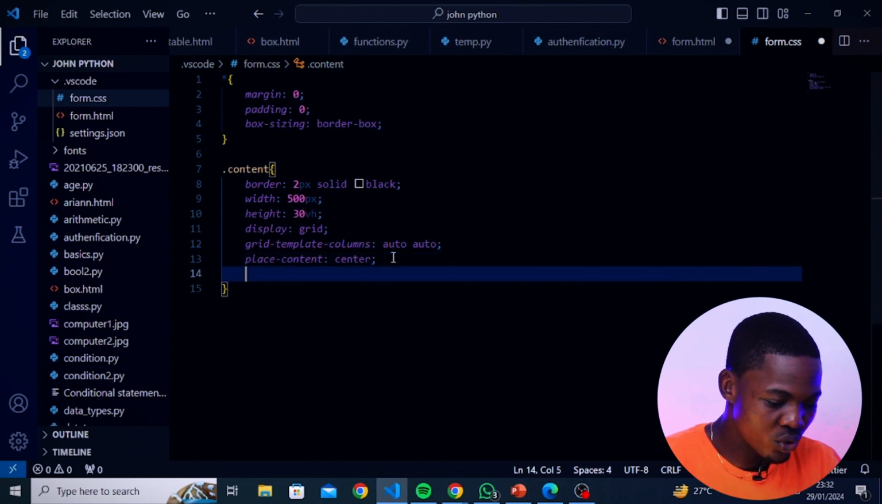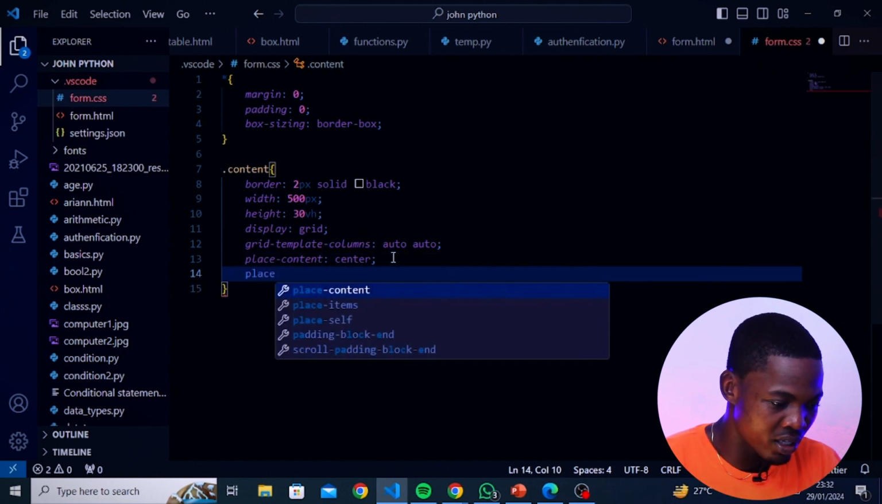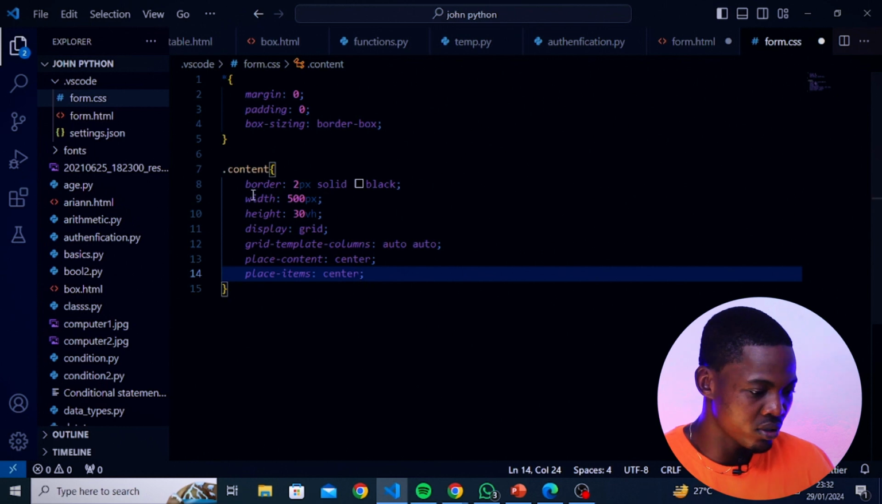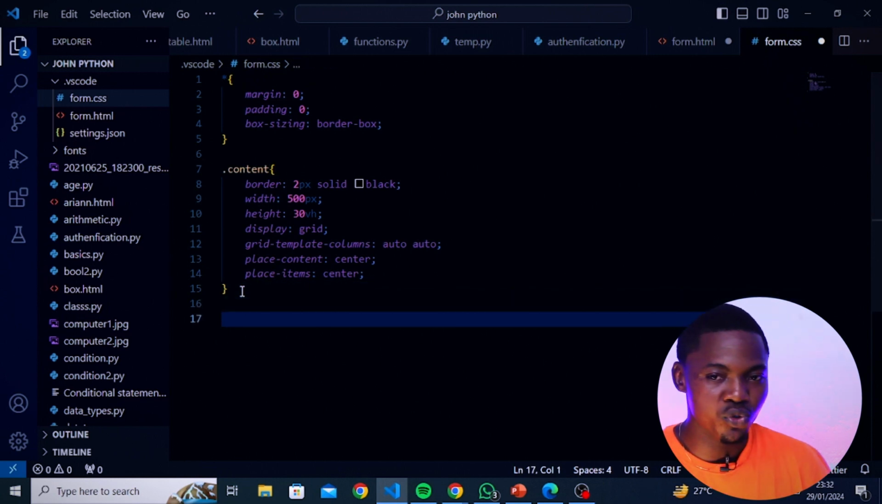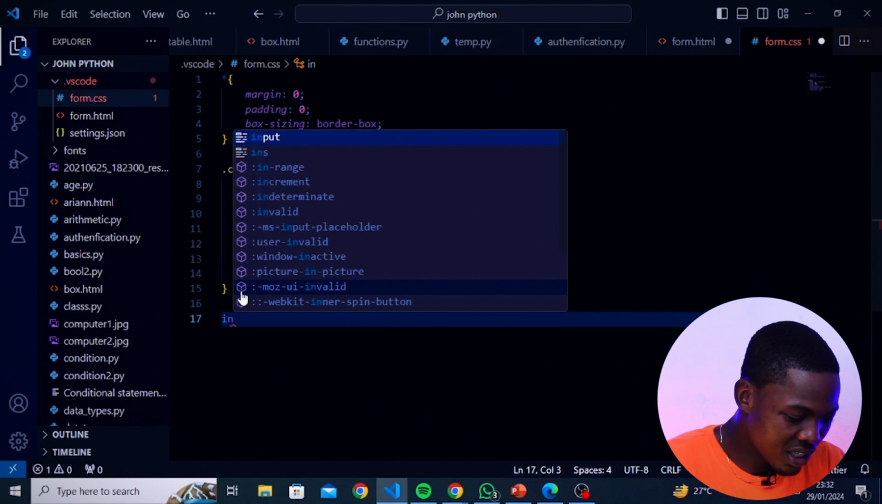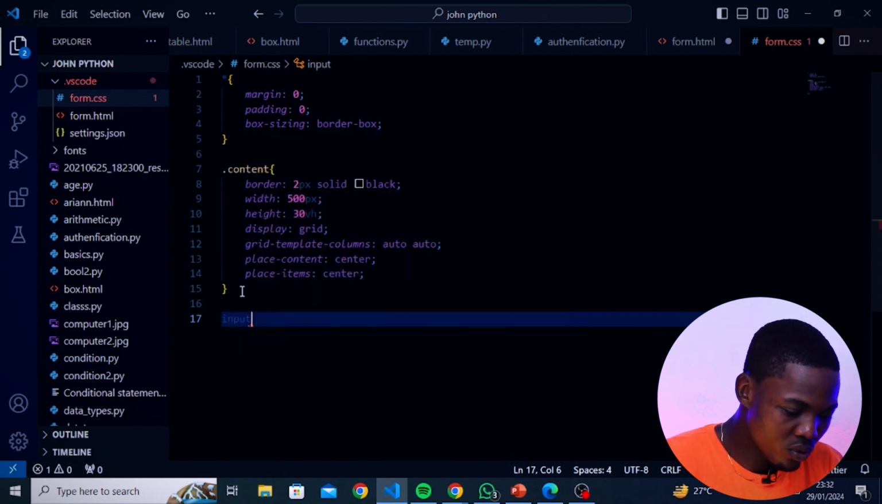So I'm going to use that property to center our content there. I'm also going to use this CSS property, place items, too. I want to place everything right at the center of this content. So we are done with this. The next thing I want to do is to target the input. I want to use a simple selector to simply target our input. So when I do that, I'll just call out the input. So what do I want there?